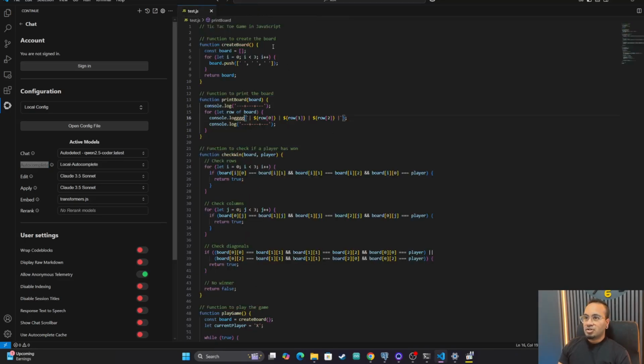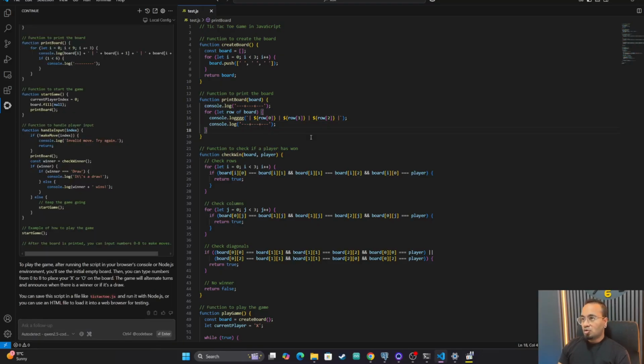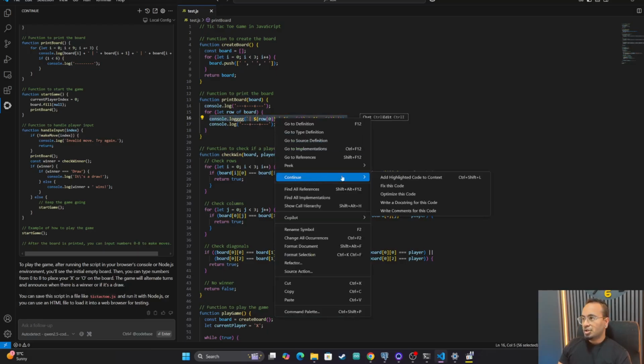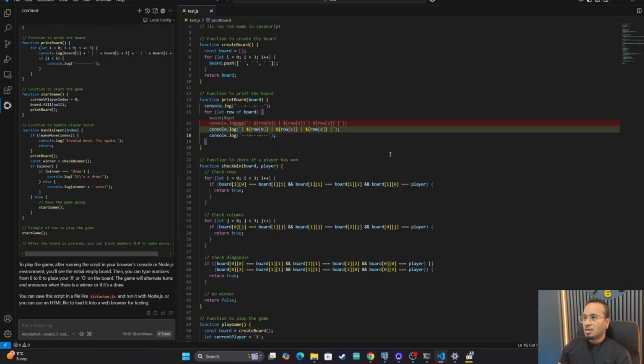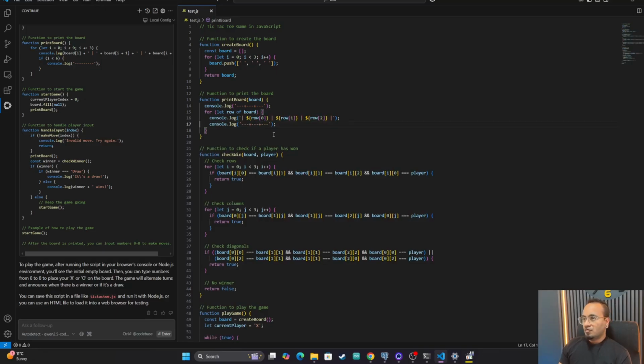Let's close this config.json. For edit, we are going to use our same Qwen 2.5 coder. For apply as well, Qwen 2.5 coder. That's it. Now we can go back to our code and ask our local LLM to fix this line of code. So we can select the line, right click on it, choose continue, and hit fix this code. So here it is. It has fixed this code, but it is asking us to accept or reject. We know that this is correct, so we're going to accept it, and then we have our fixed code.